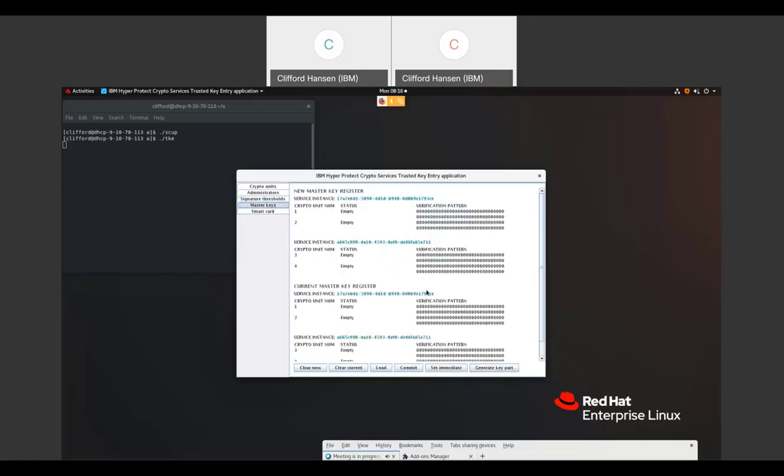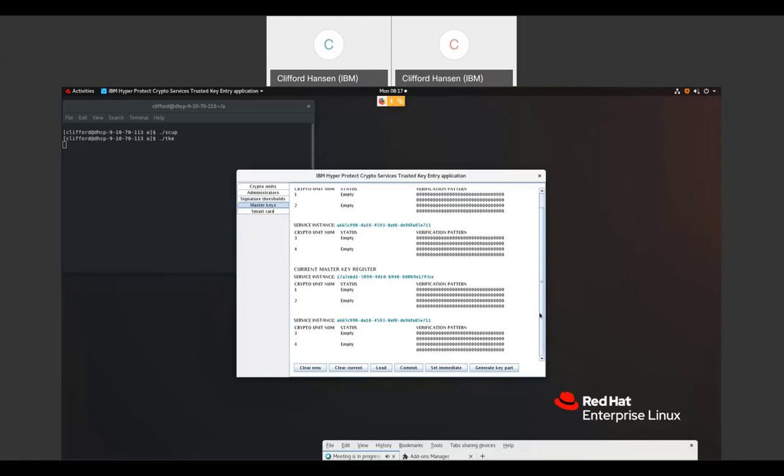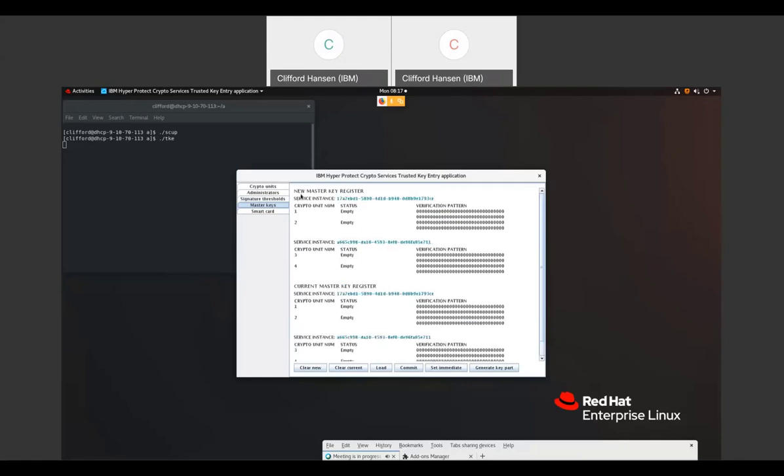Okay, this shows how the master key registers are set in the crypto units. So there are actually two master key registers on each crypto unit. There's a new master key register and a current master key register. So this panel shows how the new master key register is set for all 4 crypto units and how the current master key register is set for all 4 crypto units. I should explain why there are 2 master key registers.